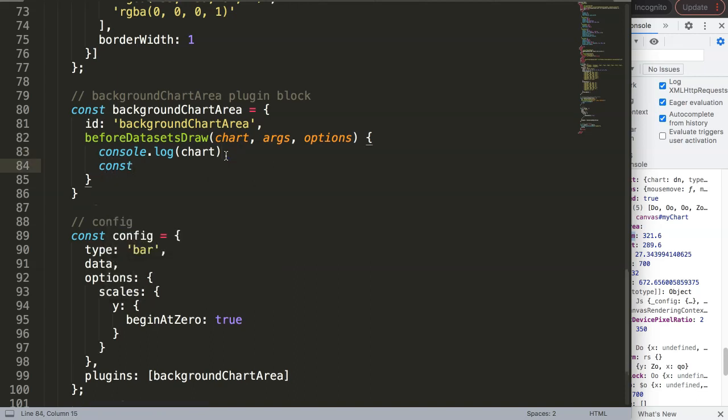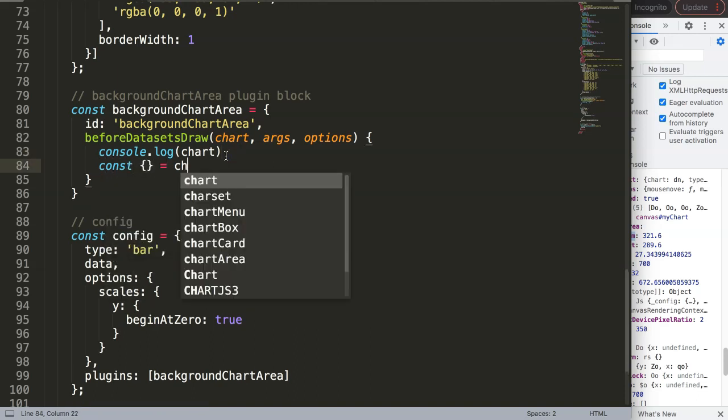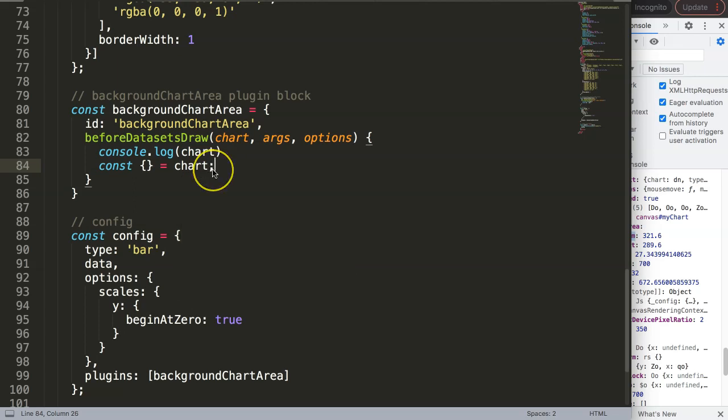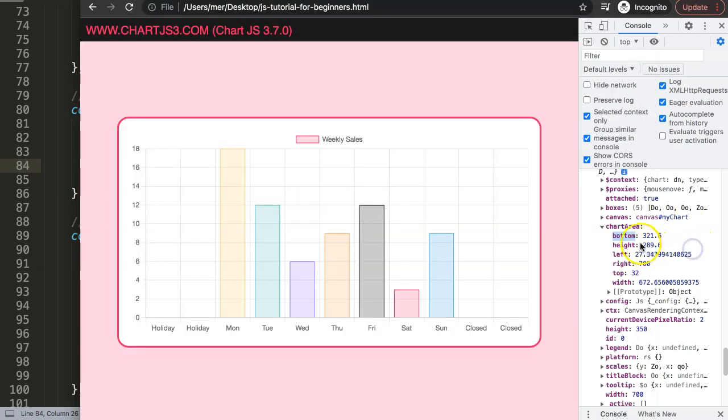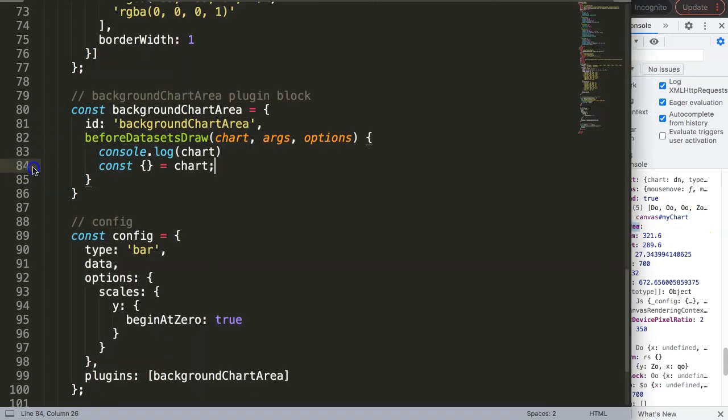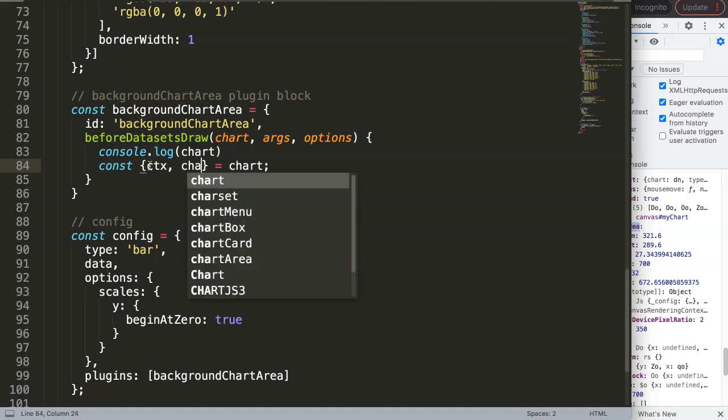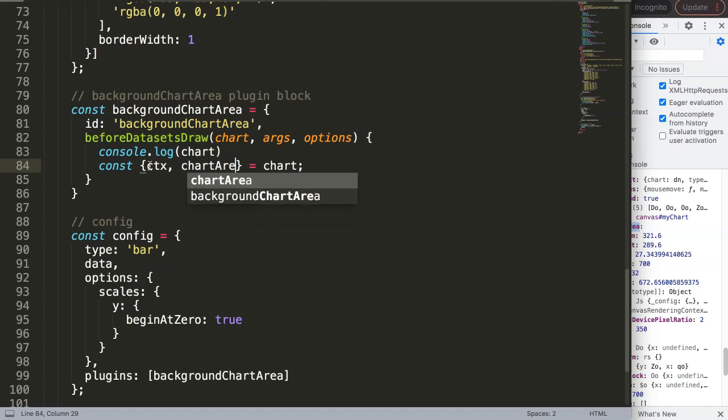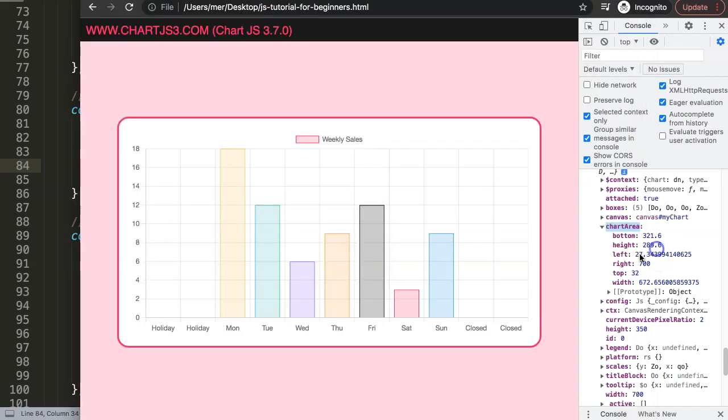So I'm going to say here const, curly braces, equals chart, and this is what we call object destructuring. It's an object, and we destructure, or pull it apart, and get a certain layer. In this case, I want to grab the chart area layer. So I'm going to say here ctx, it's the one that I want as well, but also chartArea. And in the chartArea, we have multiple values or multiple layers, as you can see here. And what we want here, well, I'll just get them all.